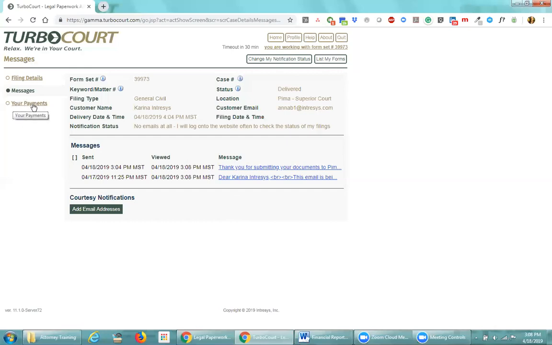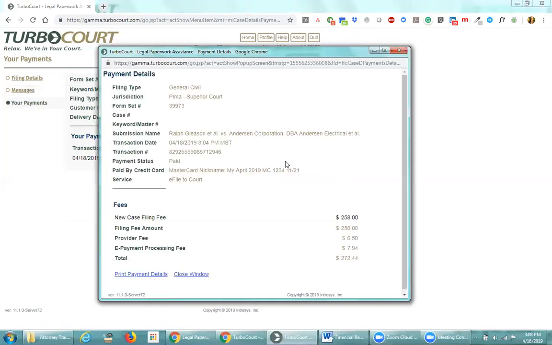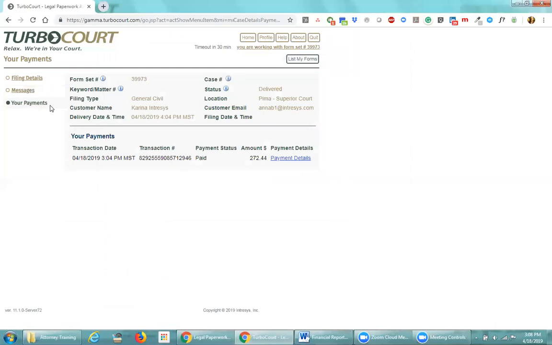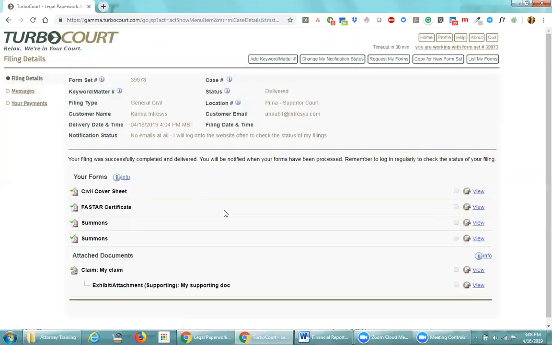You'll notice also there's a Your Payments tab here. So once again, access to the transaction, and I can always access that payment receipt by clicking on that payment details link. I'm right back there again. Okay? So the Payments tab, the Messages tab, and then my filing details, which is the main screen here. So there you go. Congratulations. We just successfully filed an initiating filing in Pima.